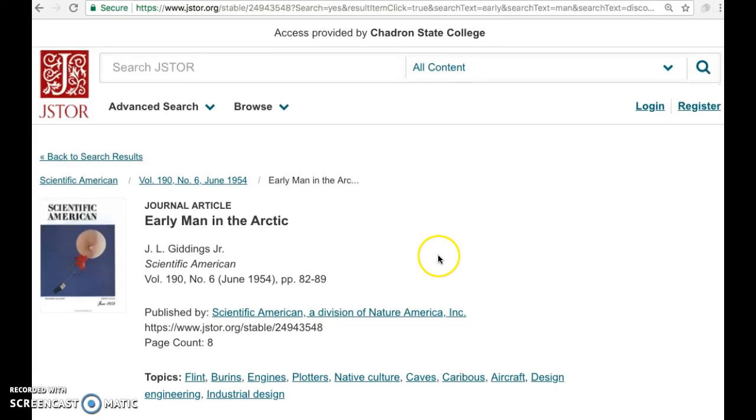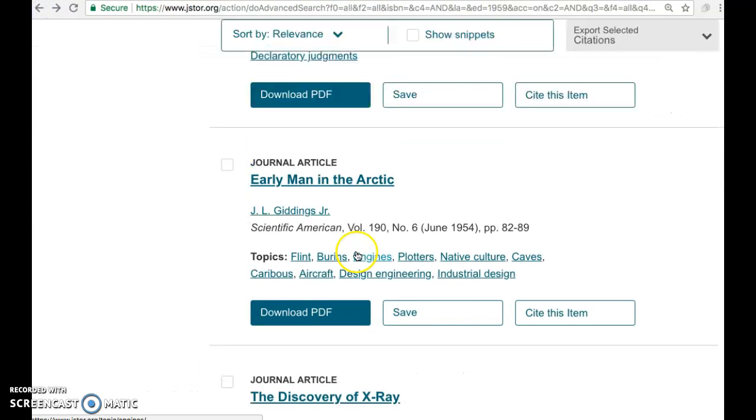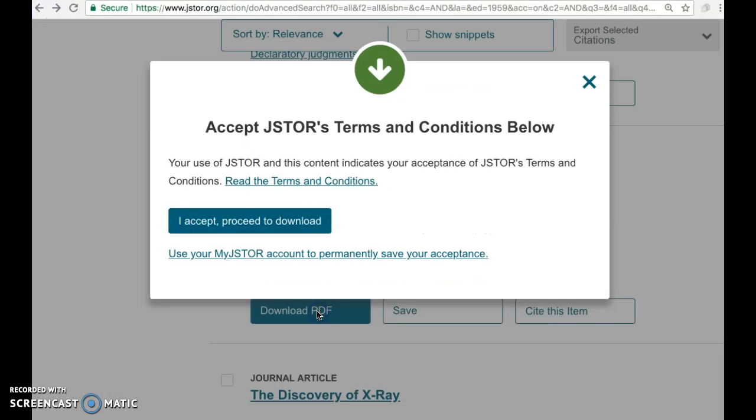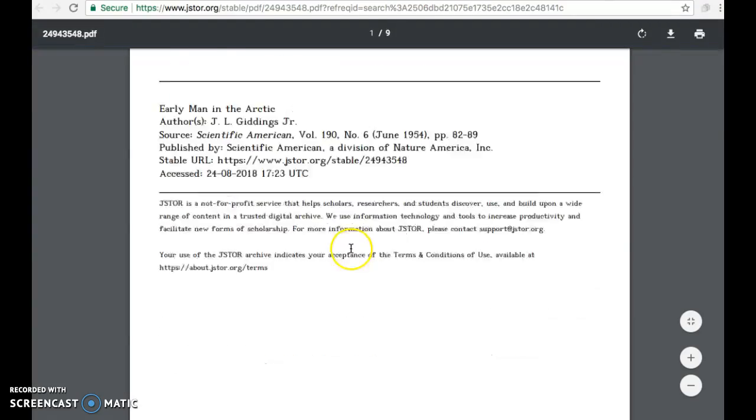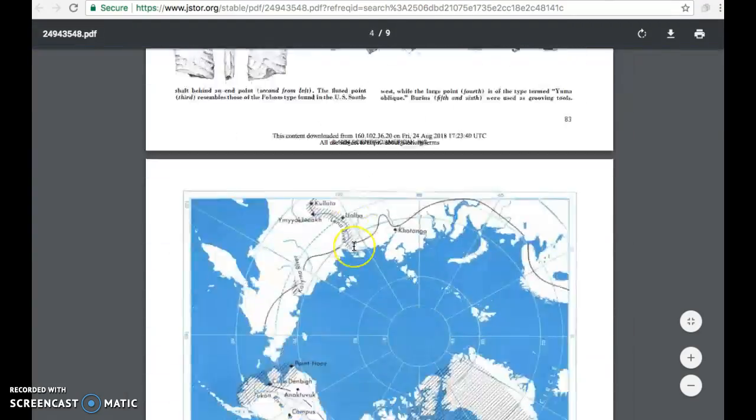How long did that take me? I'm not sure. When I end the search, I'll tell you. Okay, so go back out. If you want to read the whole thing, you can download the PDF. And this is really cool. It'll pop it up, and then just like that, you get the whole thing.